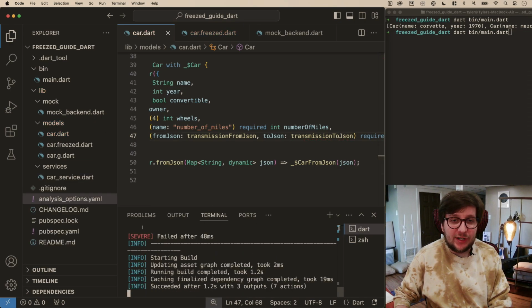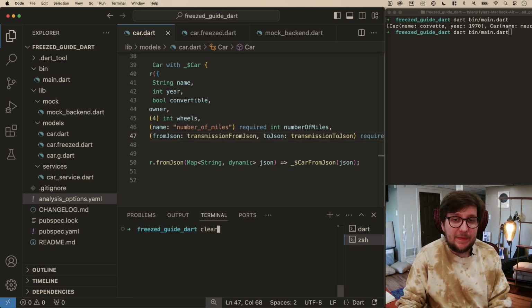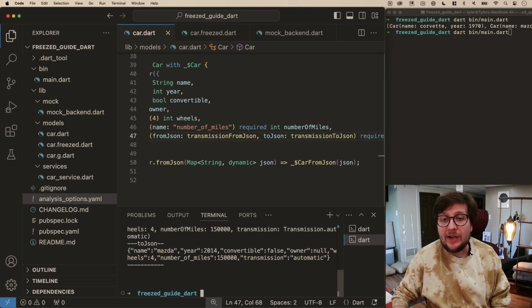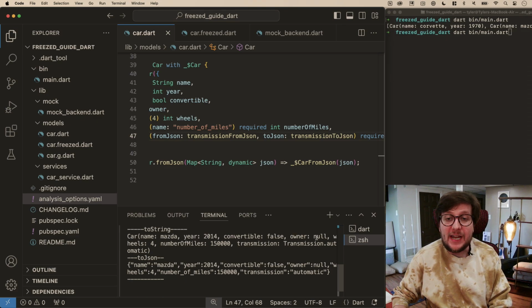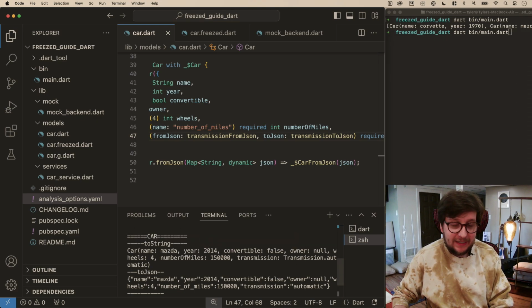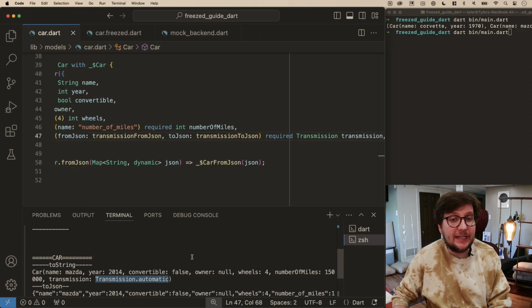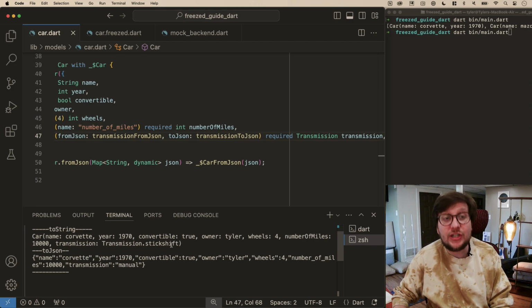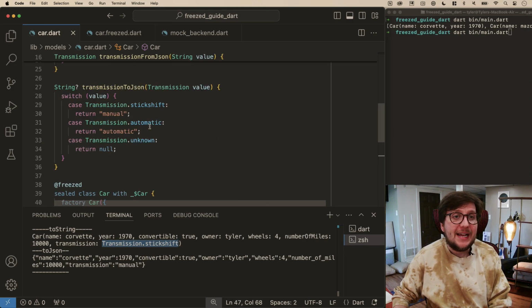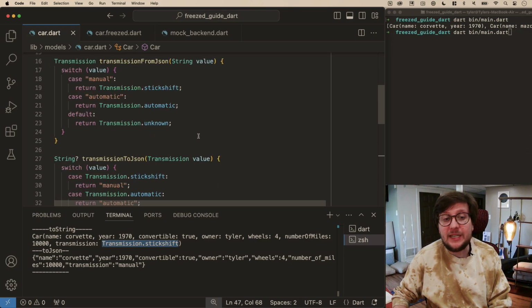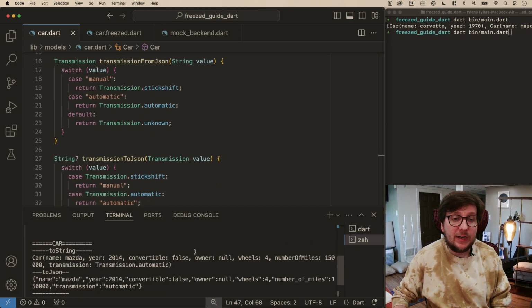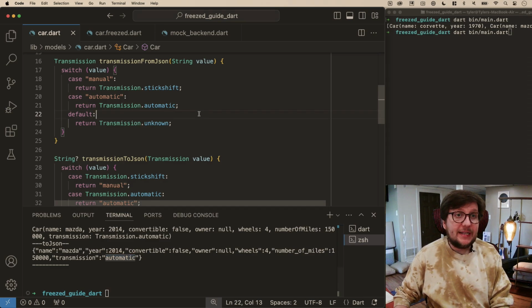And we'll go back to our normal terminal and just run this thing again. And now we shouldn't see that error. And we'll actually see the type in Dart is transmission.automatic here. And in this case, it is actually transmission.stickShift because that's what we sort of called it here. But of course, when we send it back up to the API, we're going to be using manual and we're going to be using automatic here. So that's to JSON, from JSON.